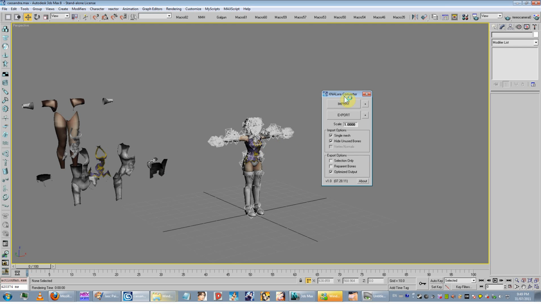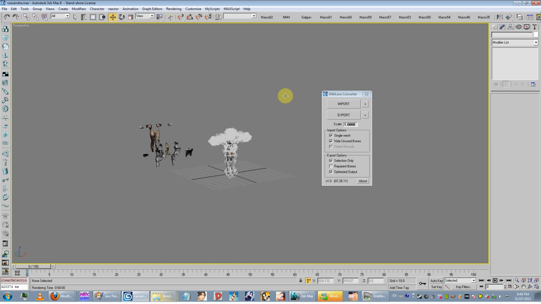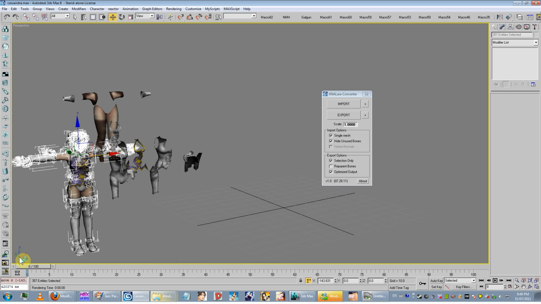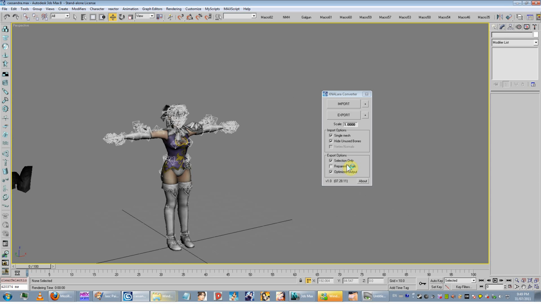All right, so here's the script GUI. Before I export, I want to enable selection only. So if I select this, oh shoot, undo. I want to select only that. Okay, so that only that will export, because I don't want to export this stuff. Ah, shoot, did it again. Anyway, I'm going to do that. So that's what selection only is for, and reparent bones.